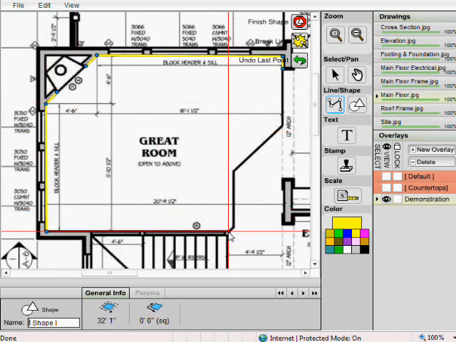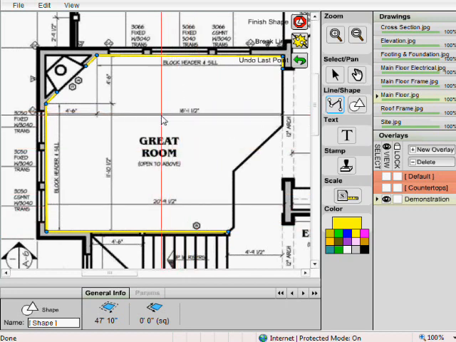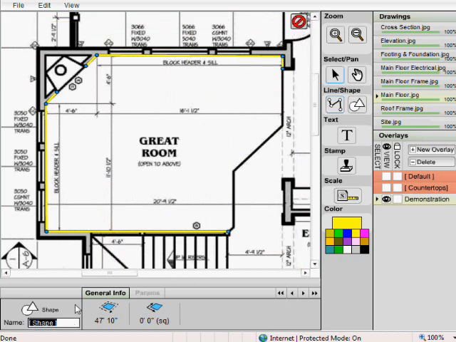Same as the area tool, as you create more shapes or more dots, it'll live update your perimeter, giving us a total perimeter of the baseboard in this great room of 47 feet 10 inches. Once we're done, we click Finish Shape, and again we can rename it Great Room Baseboard.